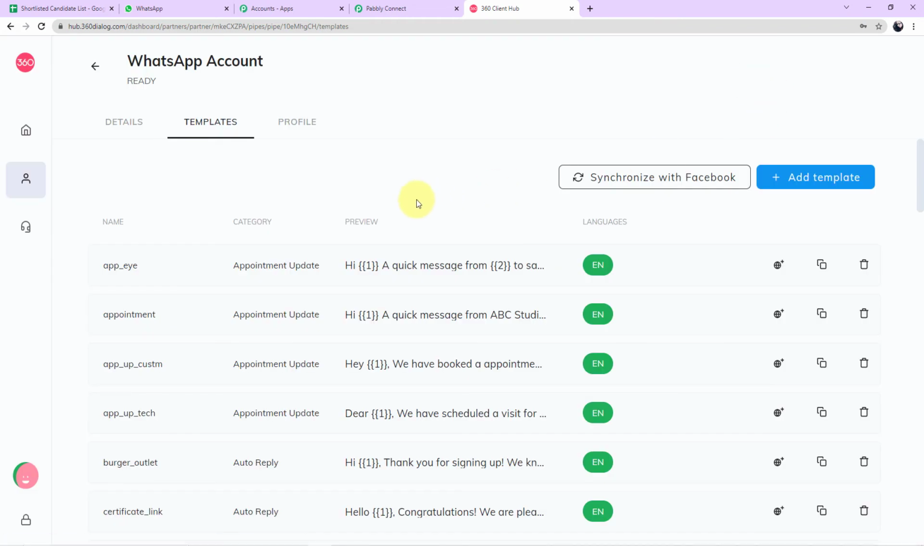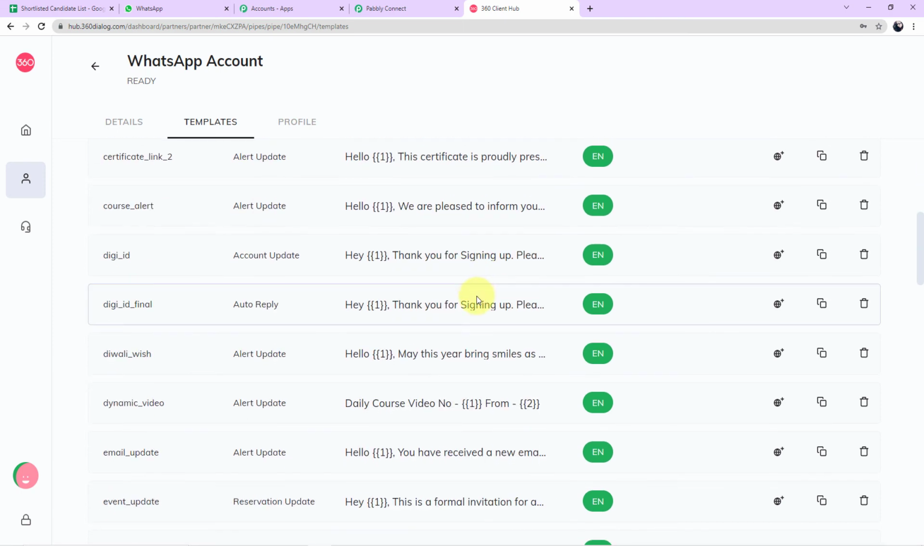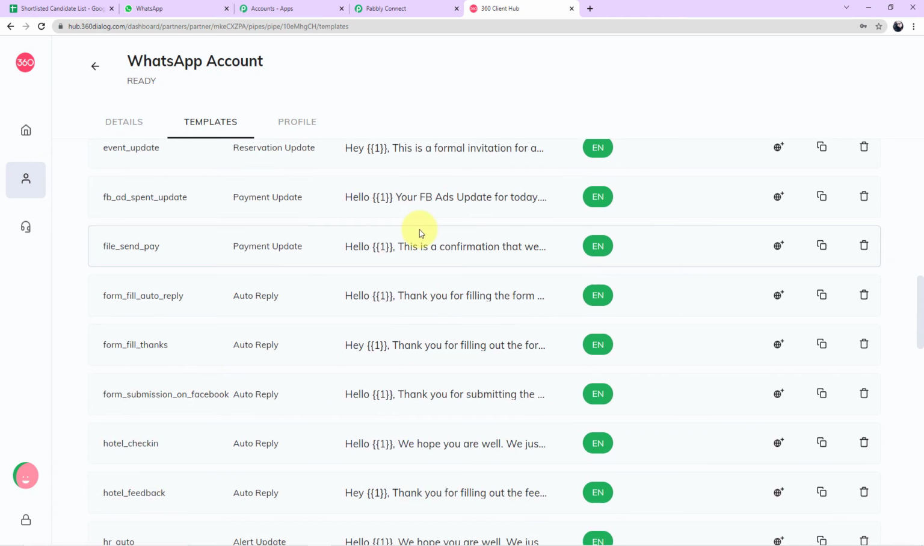Once your message template is submitted, WhatsApp's parent company, Facebook, will review your template and approve it. So these are the approved templates I have. The standard time of approval, they say, is 30 minutes to 48 hours, but in real time it takes only 45 minutes to 1.5 hours to get a template approved. Once your templates are approved, you can use them to send messages.